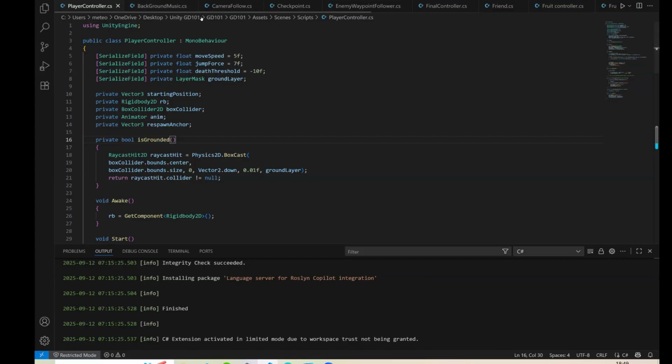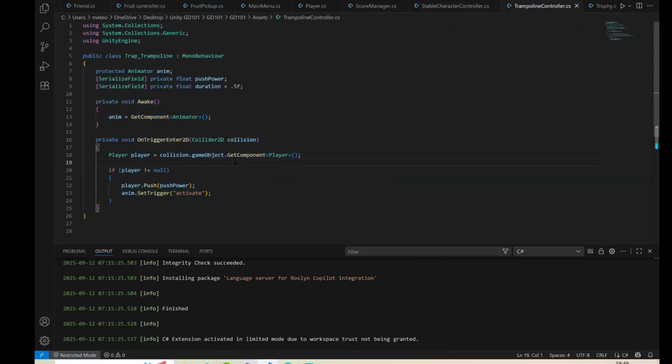I think I can show it probably. Let me see. Yeah, this is a trampoline controller, and this will control the animator, and when the player jumps on it, it will play the jump animation, and it will make the player jump that high. Yeah, basically that. Really cool. Thank you.